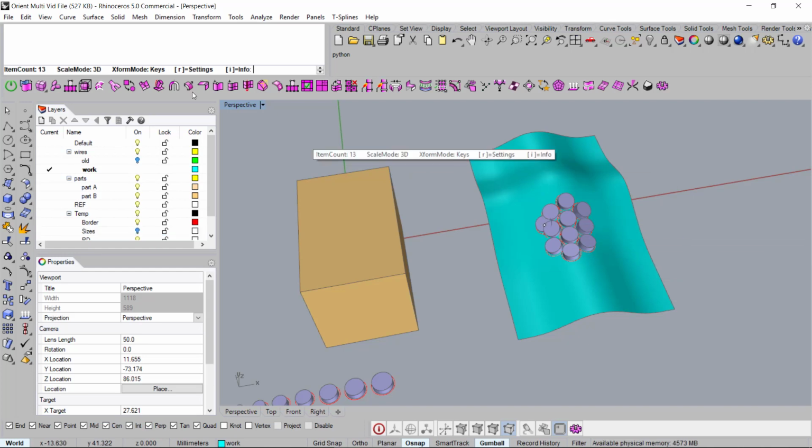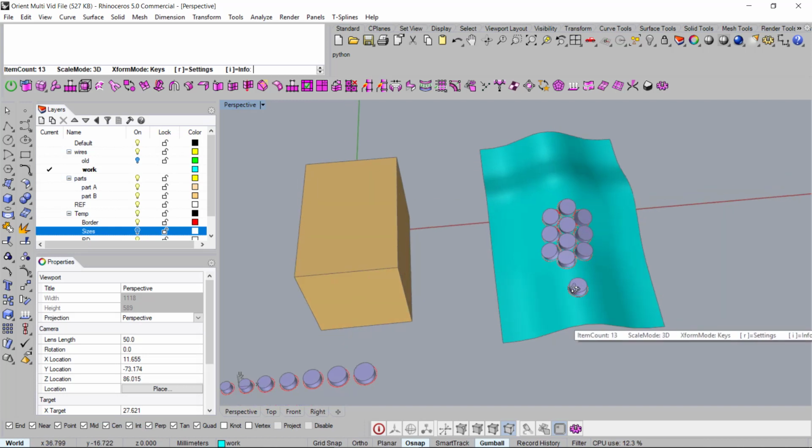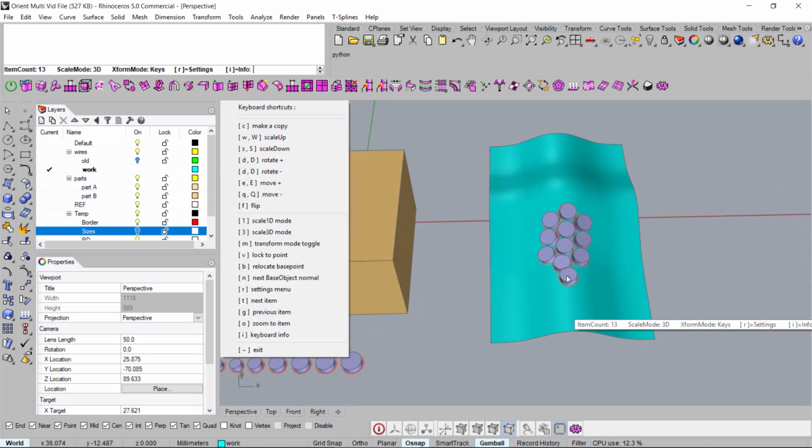If you look in the command line up here, it says I for info. You can see when I hit I, it shows you all the other hotkeys. Again, I do not want to scale up or down my object because I don't know what size it's scaling to. So I prefer to have the stones already scaled in a particular order in which I plan on using in production. So I would highly suggest not using this.